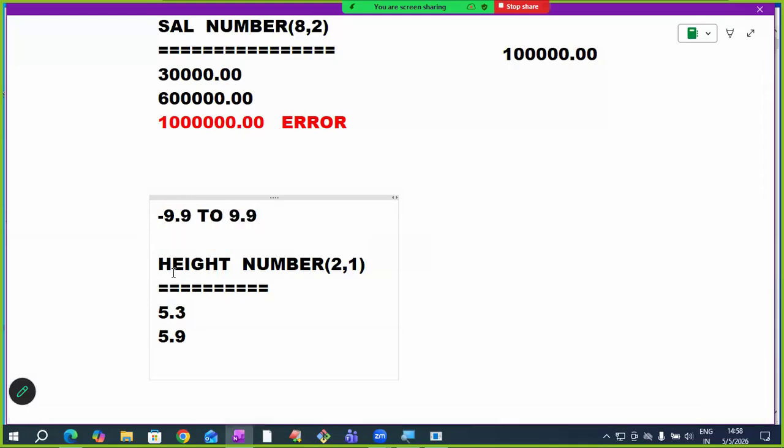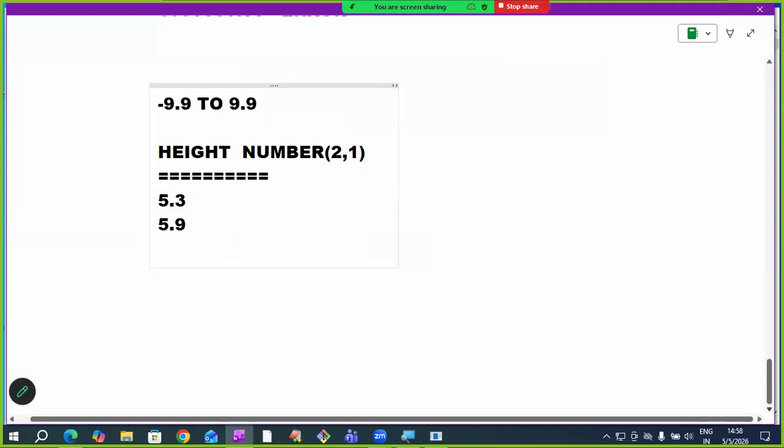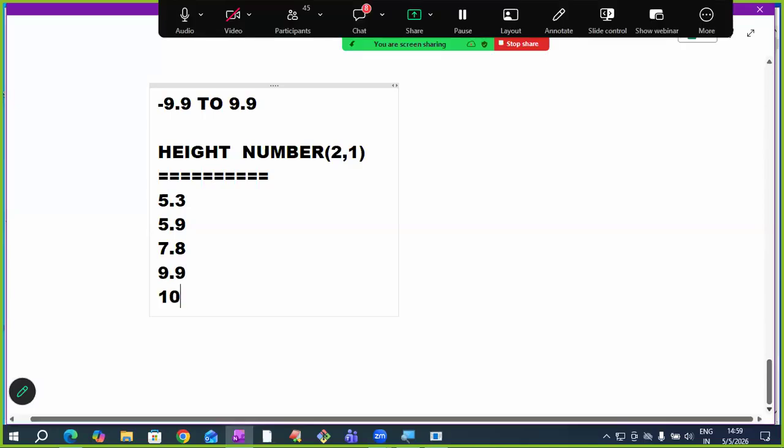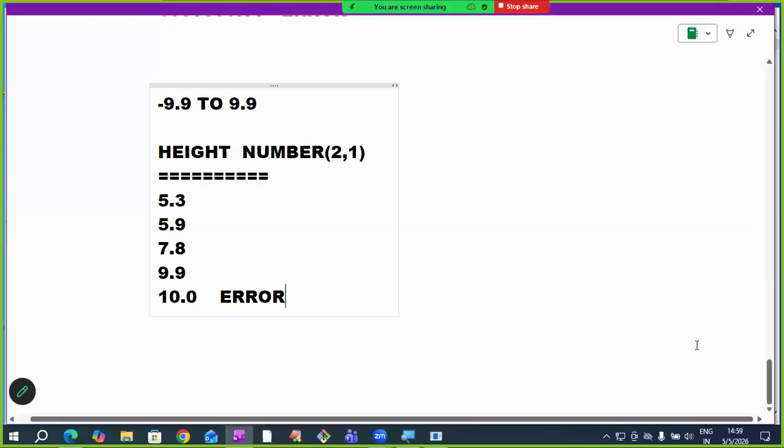You tell me now. Suppose I am giving height value as 7.8. Does it accept, sir? Yes, it accepts. I'm giving 9.9. Does it accept? Yes. I'm giving 10 here. Does it accept? No. Error, because it is out of range.